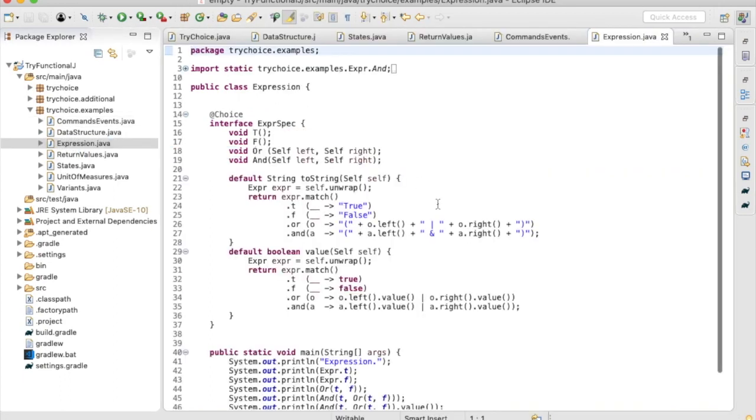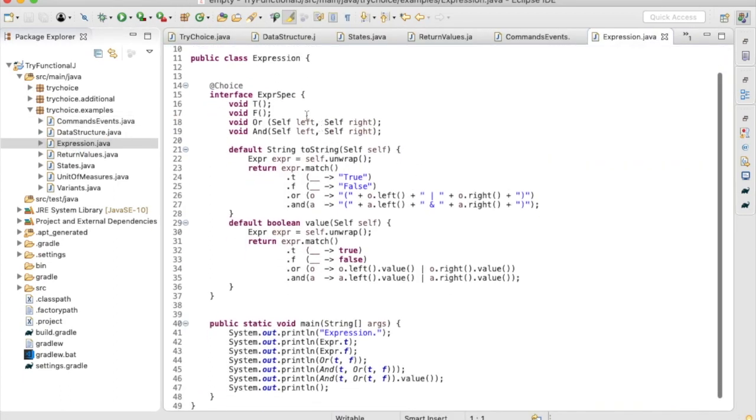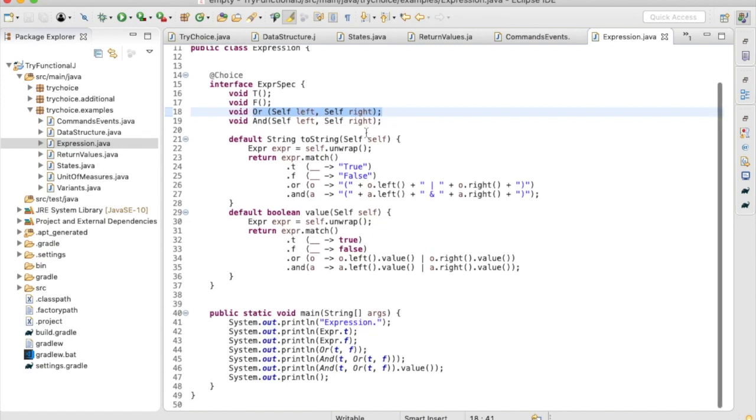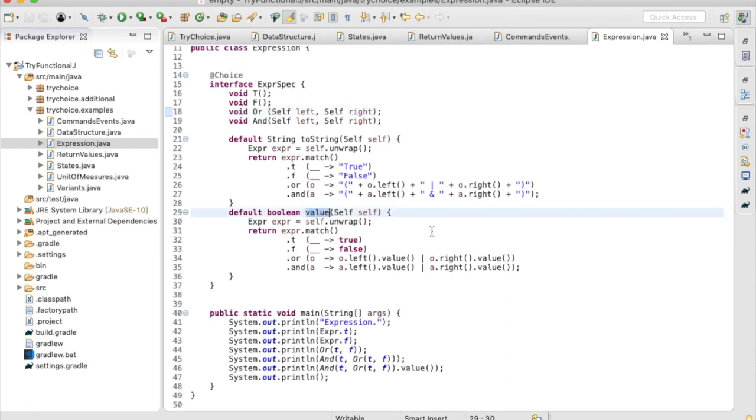An expression. You can see that this is a Boolean expression, so it can be true or false. You can do an or between left and right. You can do an and between left and right. Then you can get its value like that. From its value, if it's true, return true. If false, return false. If it's or, just get the left and the right and or them together, and for and, you can just get left and right and and them together.